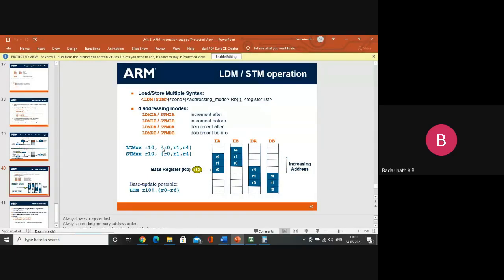Don't get confused. We don't use LDM, STM anywhere in the programs. It's only for advanced logic development, when you are accessing lots of data. Only from a theoretical point of view, understand and execute this program and get an idea.